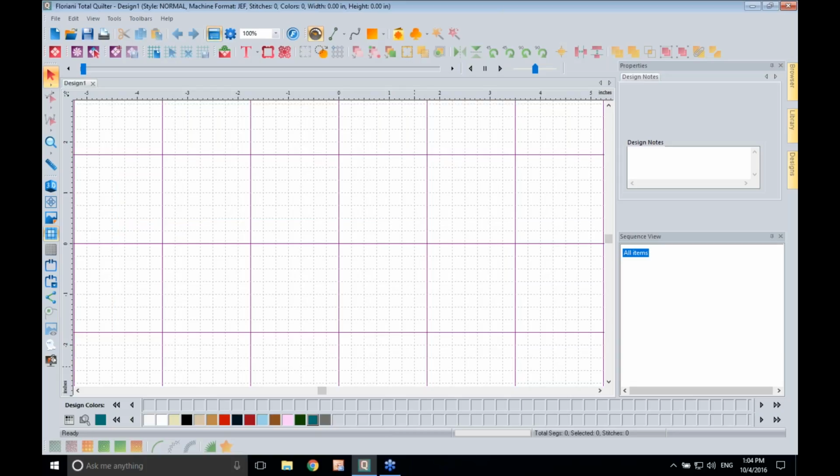So I brought up My Decorative Quilter, and I'm actually using Floriani's Total Quilter, which is the new program that we've got out that adds a lot more into the program besides My Decorative Quilter. If you want to upgrade to Total Quilter, see your Floriani dealer and they can help you with that. But it kind of looks the same, so we're going to continue on here.